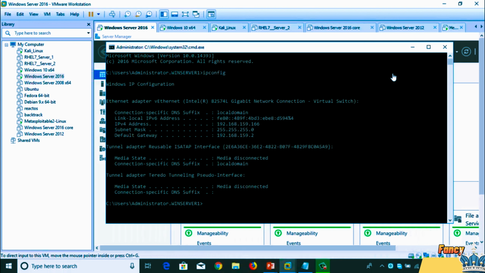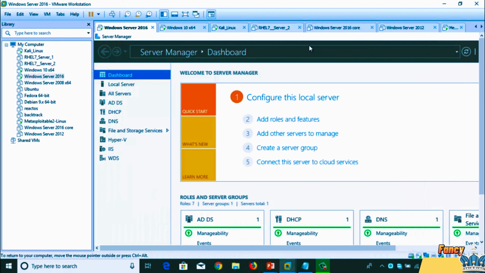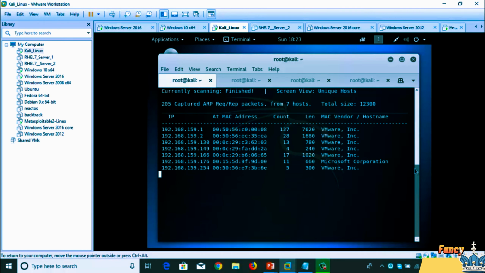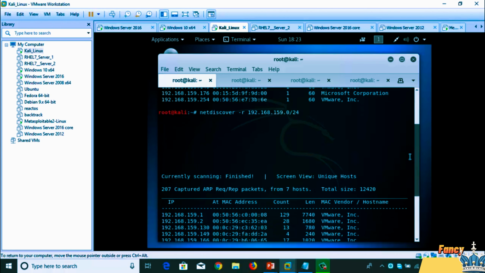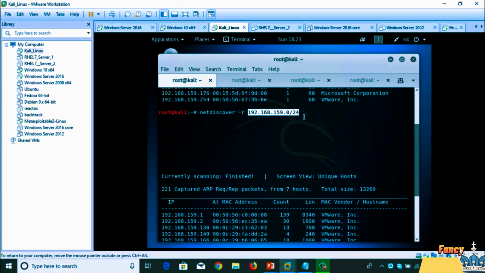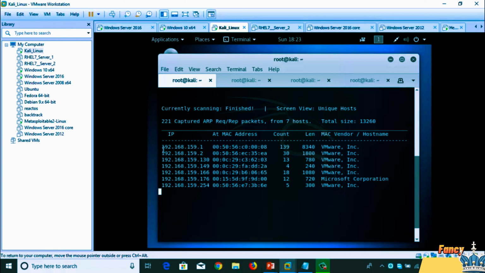Now we will first discuss how we can gather information about live devices on the network. So here you can see I've already run this command: netdiscover -r followed by the network information, 192.168.159.0. It is used to identify the range, like the whole network. I've defined the whole network here as 192.168.159.0.